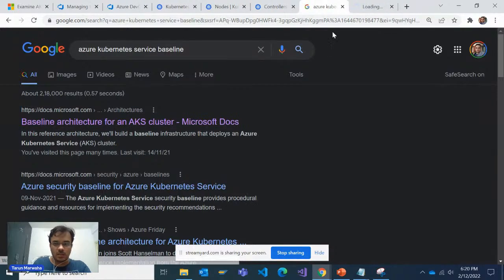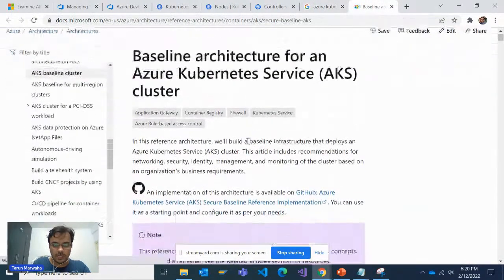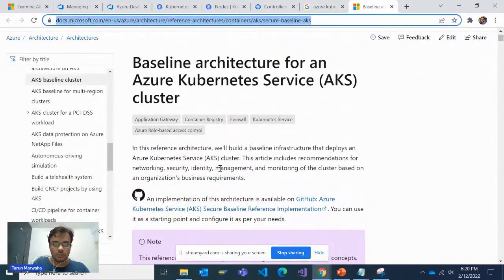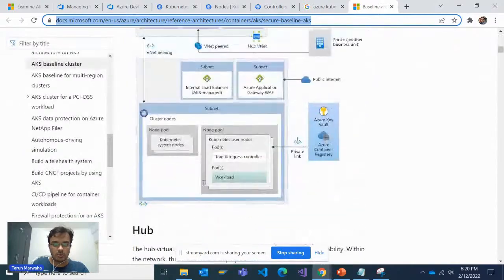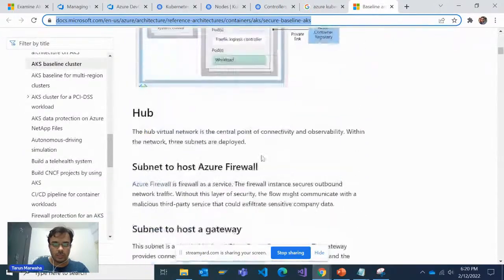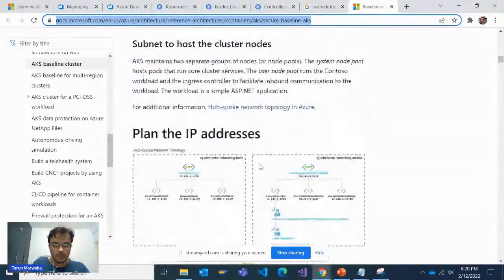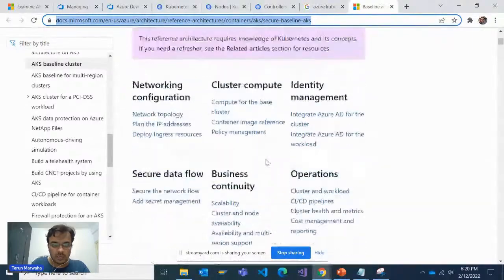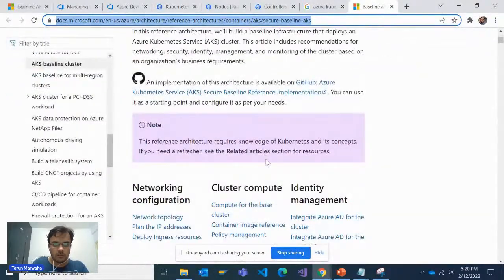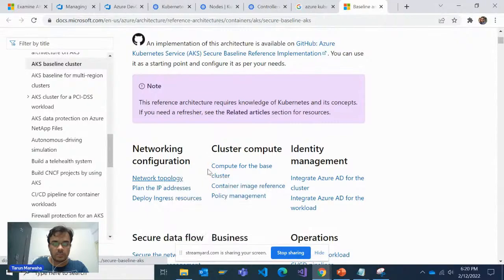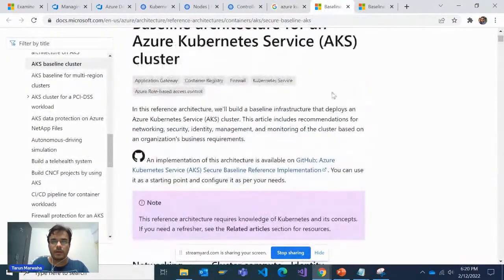Yeah, this is one of the important components. So here comes the baseline architecture of the Azure component, AKS. You can just go through it. It's a very important one, where you actually understand the different methodologies through which Azure Kubernetes can be deployed.